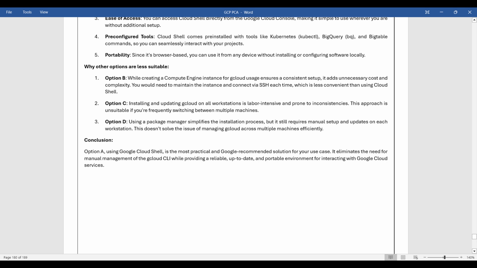Conclusion. Option A, using Google Cloud Shell, is the most practical and Google-recommended solution for your use case. It eliminates the need for manual management of the gcloud CLI while providing a reliable, up-to-date, and portable environment for interacting with Google Cloud services.